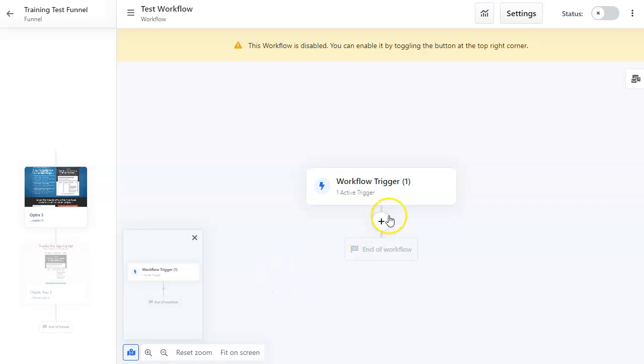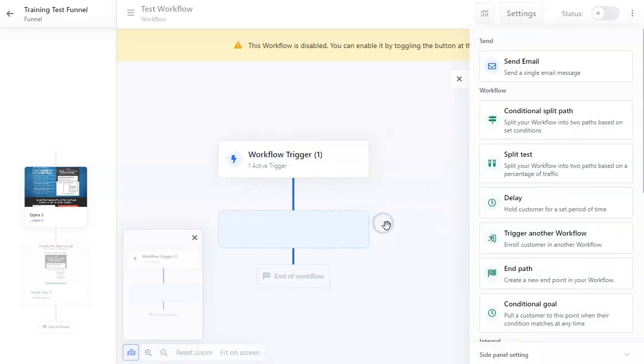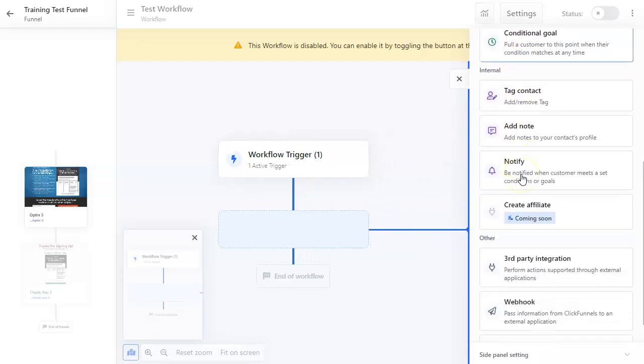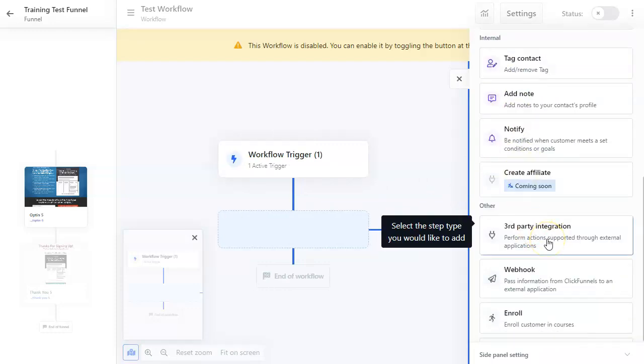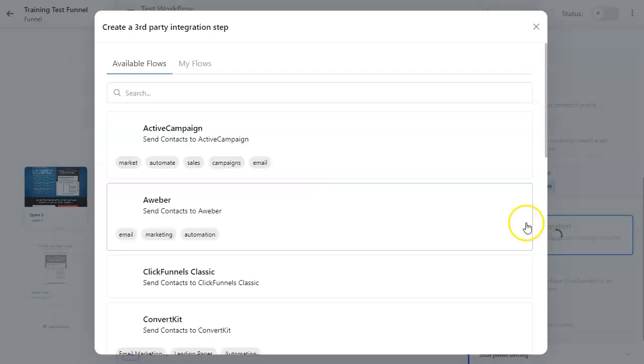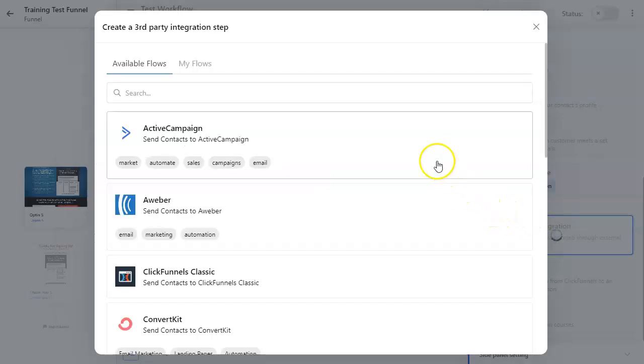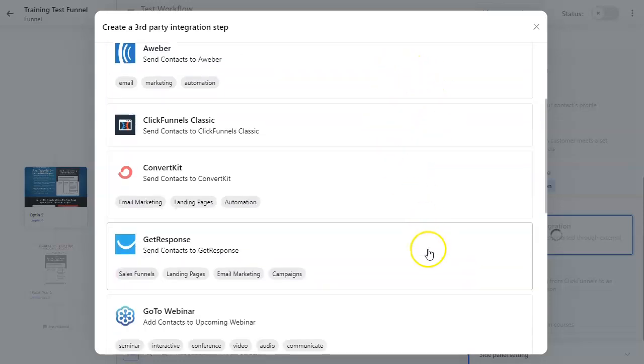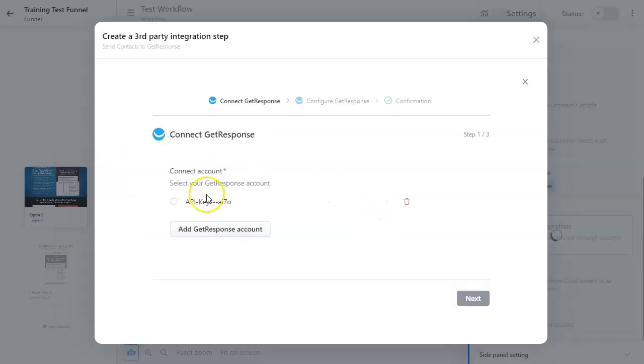Okay, so now we're inside the new workflow. We can click here to add a new step. And we're going to go ahead and select third-party integration. So you may select the third-party integration you want to integrate now if you don't have one set up already. But if you have one set up, go ahead and click on it. I'm going to use GetResponse here. Next, I'll go ahead and click on the integration, select Next.